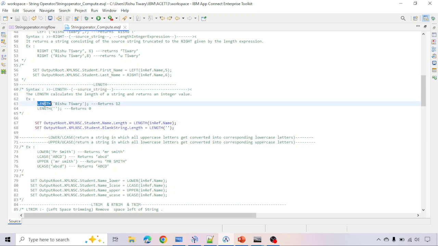Suppose here if I use length on Rishu Tiwari, it will count the length of Rishu Tiwari. So it will be 1, 2, 3, 4, 5, and it also includes the space, so 6, 7, 8, 9, 10, 11, 12. So it will return 12, till Tiwari. So it basically calculates the length of a string and returns the integer value.